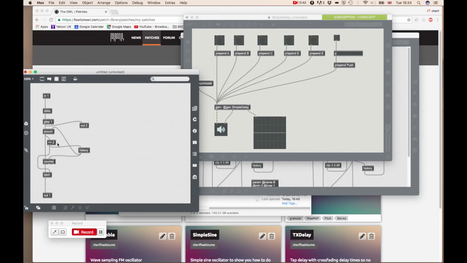So this object here is called logic equals. And basically it compares the value that comes in to the number that is on here, or if you don't input the number, you can have the second inlet and input the number there. So the first tap starts counting the length in samples, and then the second tap should stop that counting. And that's what we're trying to do.